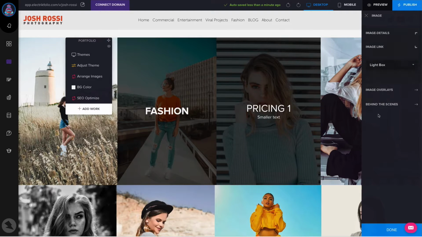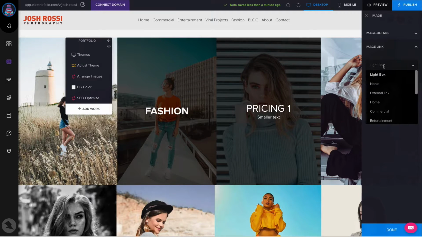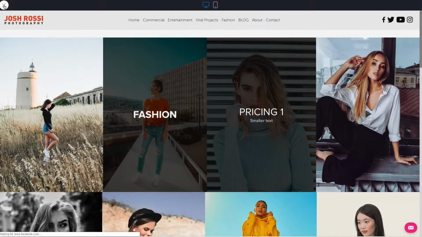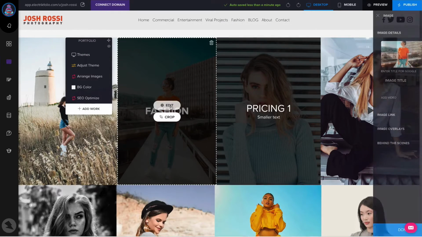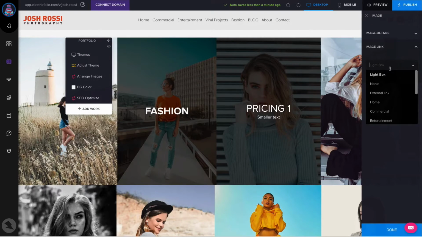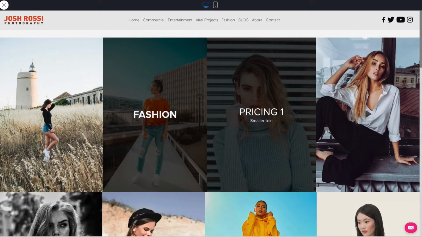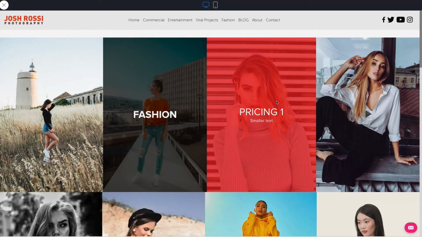So you'd basically go to image link and change it from the light box, which right now, look, if somebody clicks, it's going to open up the light box, which you don't want. So we're going to change that. We're going to go to image link, go down to none right there. So now you preview, see somebody hovers over, they can click, nothing's going to happen, right? This one is totally different. It has a hover event.